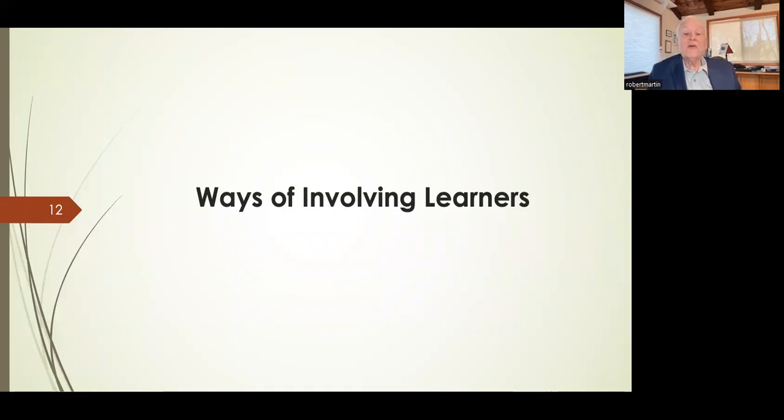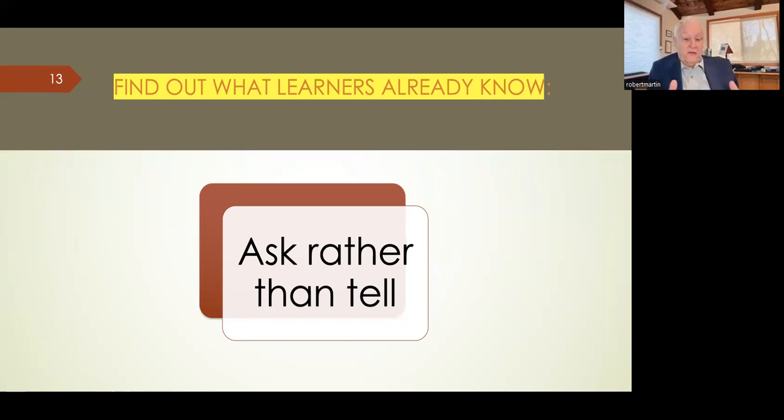So let's just look at some ways of involving learners. And this is kind of a repetition of other things that we've been talking about all through the presentations. But if this is your first presentation, that's fine, because this will be a good way to introduce or review these ideas. The first is ask rather than tell. And I'd always try to keep this in mind.